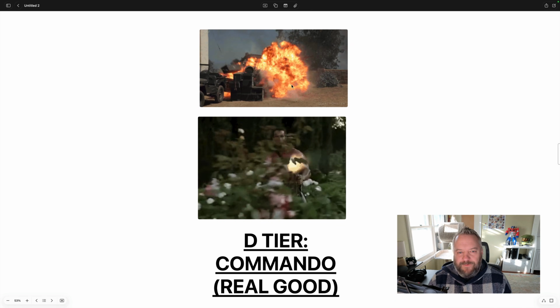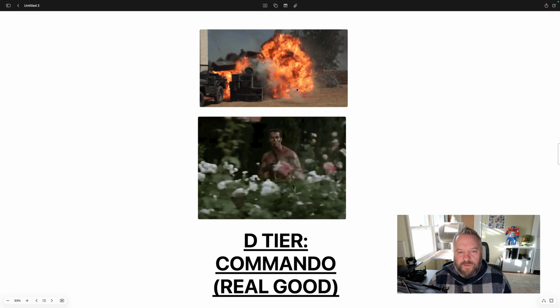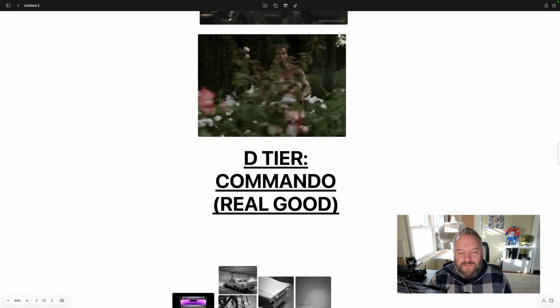No one has been this skilled at using a rocket launcher, right? Just doing spin moves and then boom. Nobody's ever done that, right? Just like these are really, really good.